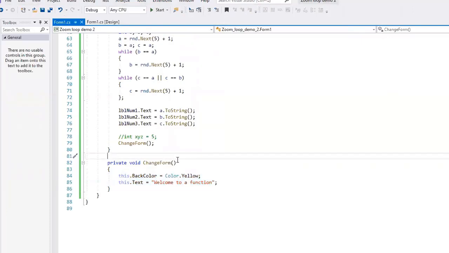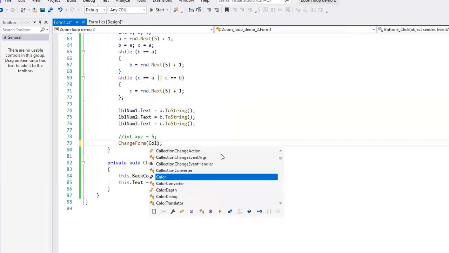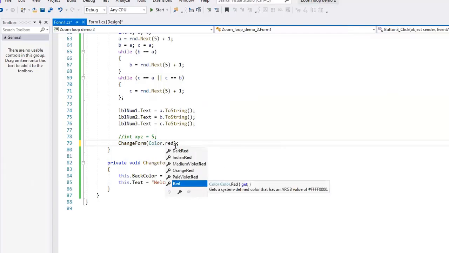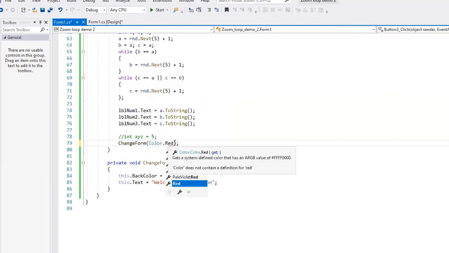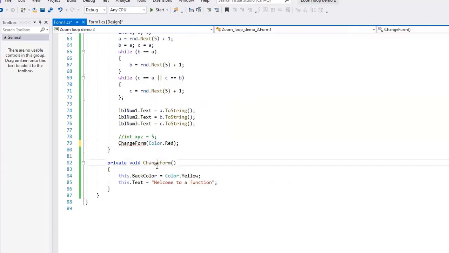Now I can pass values to a function. So I'm going to pass a value here of Color.Red. And this is called an argument. And then in my change form, notice I'm getting a little squiggly here because my change form doesn't take the argument. There's not a parameter. So here I'm going to set a parameter of variable C, which is of type Color. And I'm going to use that value C in my statement of changing the back color.